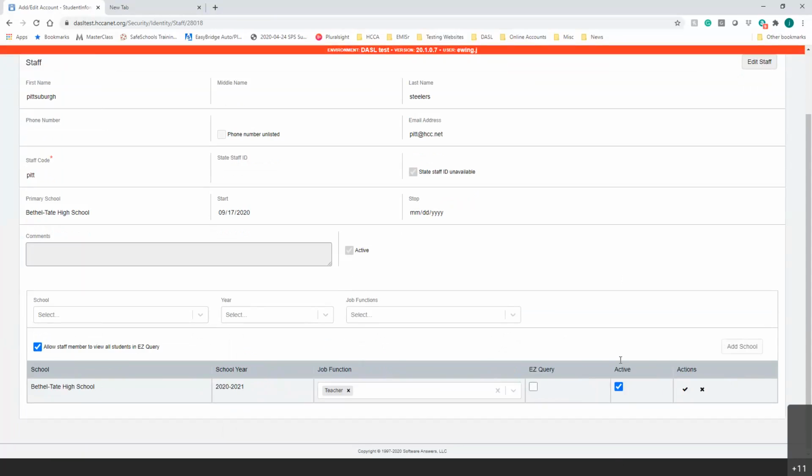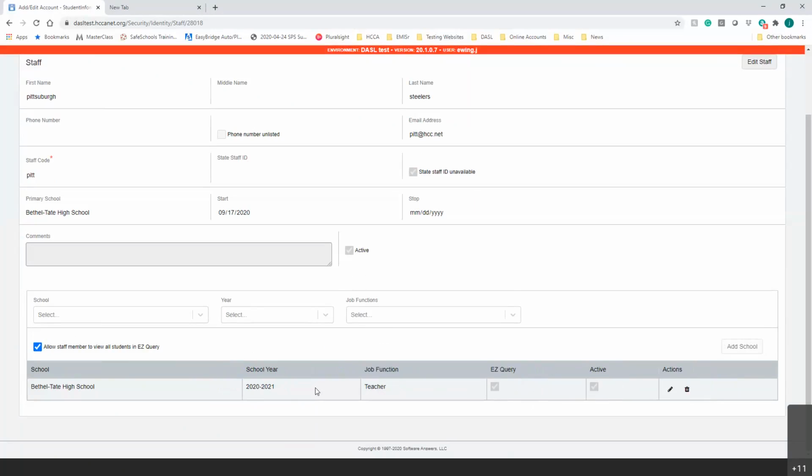And see how I can't check anything because this actually hasn't been saved yet. Hit the pencil, it is now saved. And I can check the easy query, although I don't know why you need two of them right now. I'm still looking into that.